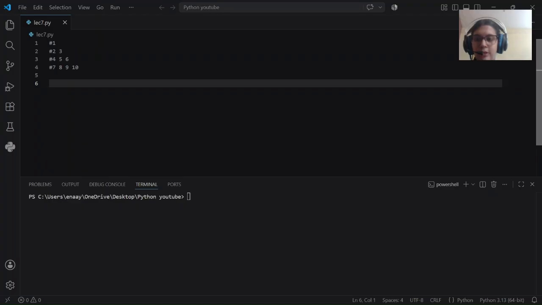How are we going to print this? How many rows do we need? First of all, we need 4 rows: 1 2 3 4. Number of values per row, 1 2 3 4. Okay, so it will be for j in range I, right?